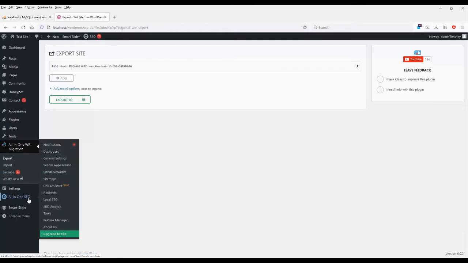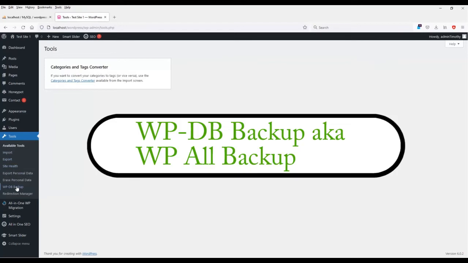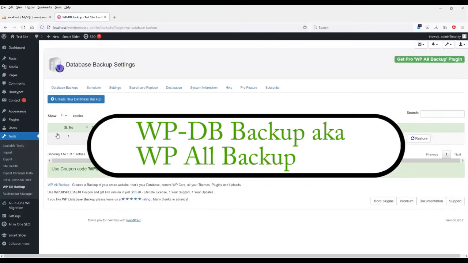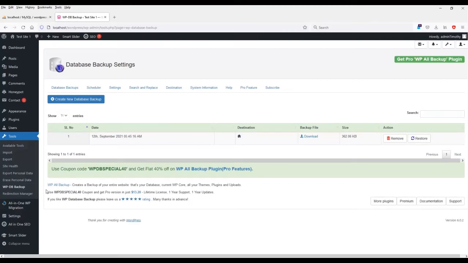I also have a plugin. Let me click Settings, Tools, WP Database Backup. This allows me to save backups of just my database. So making a backup of your entire website, that's going to be a large file. Just making a backup of your database is significantly smaller. So you would just click this button, create a new database, and there you go. This actually will save copies of your database to your system files.